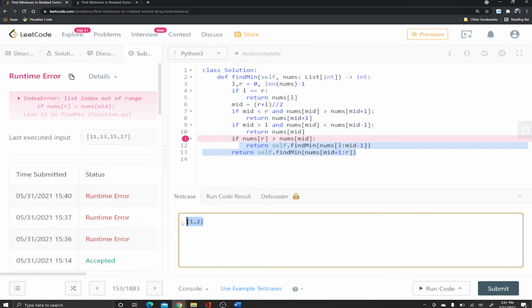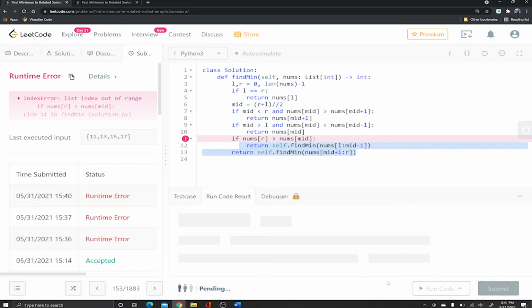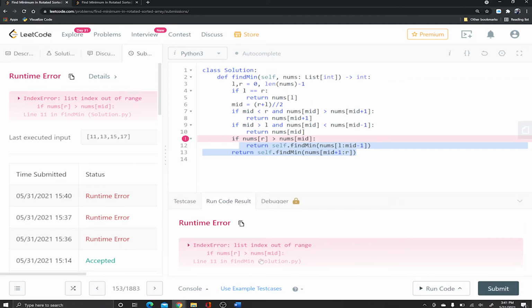Change the test case. Okay, let's run the code and see why it's failing for that specific one. For some reason we're going out of index. So yeah, guys, do not use this method. Use the other 4 methods I showed you in the previous video.